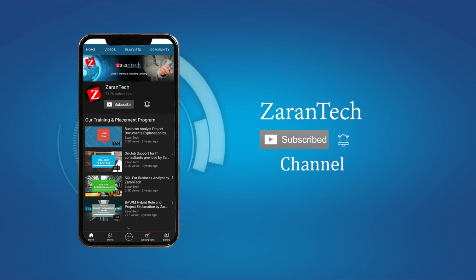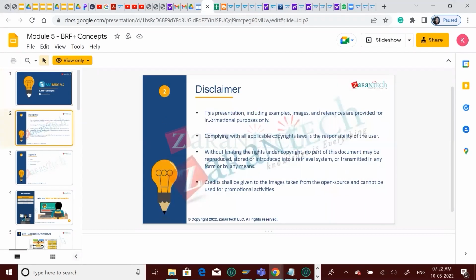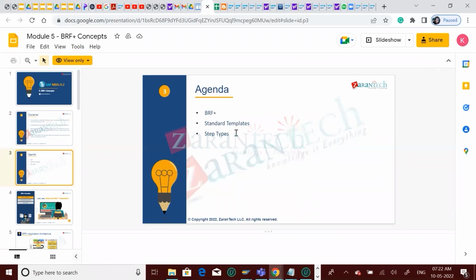So this is MDG 9.2 BRF plus concept. Okay, then this is the disclaimer. This presentation includes example images and references provided for informational purposes only. Okay, and then this is the agenda for us for today: BRF plus standard templates and step types. So let us begin with that.